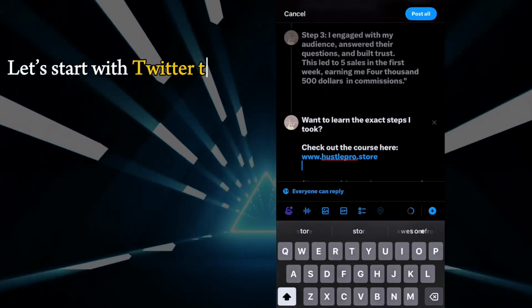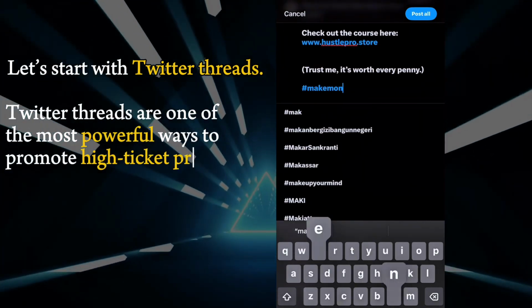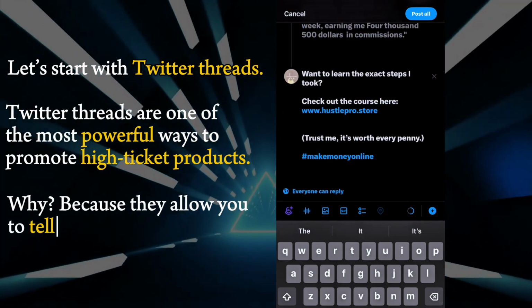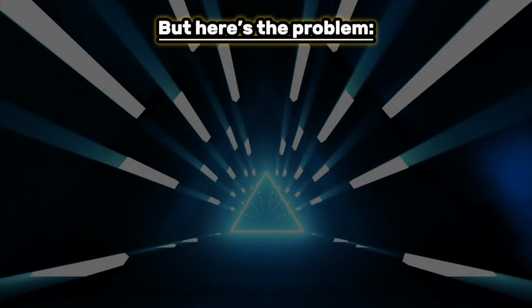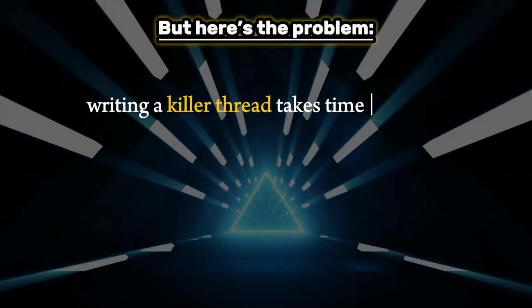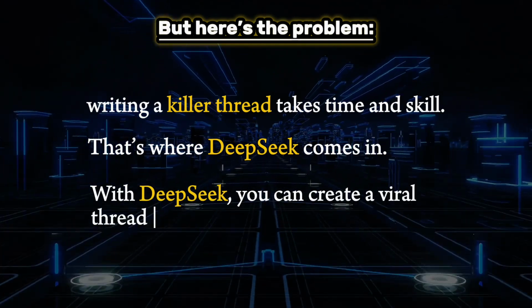Let's start with Twitter threads. Twitter threads are one of the most powerful ways to promote high-ticket products. Why? Because they allow you to tell a story, provide value, and subtly pitch your offer. But here's the problem. Writing a killer thread takes time and skill. That's where DeepSeek comes in. With DeepSeek, you can create a viral thread in minutes.